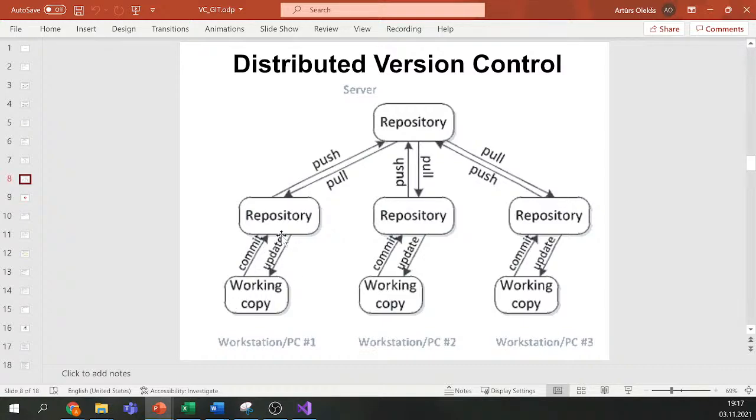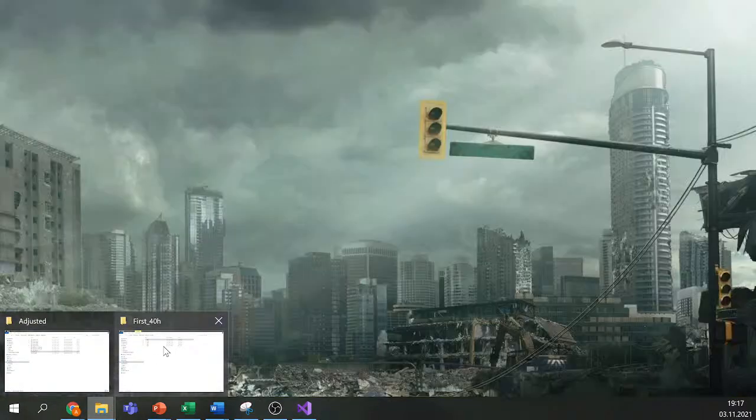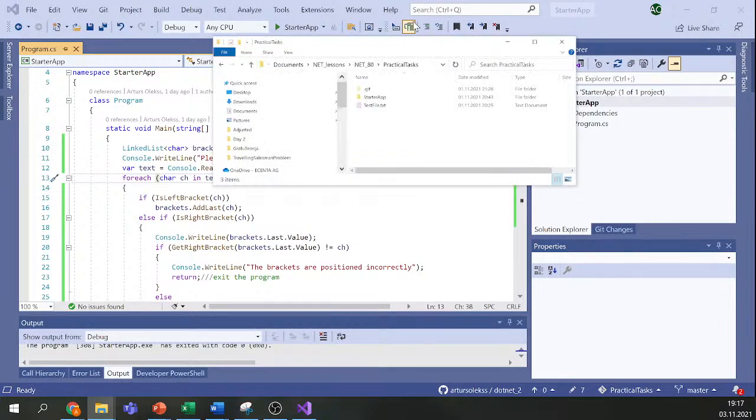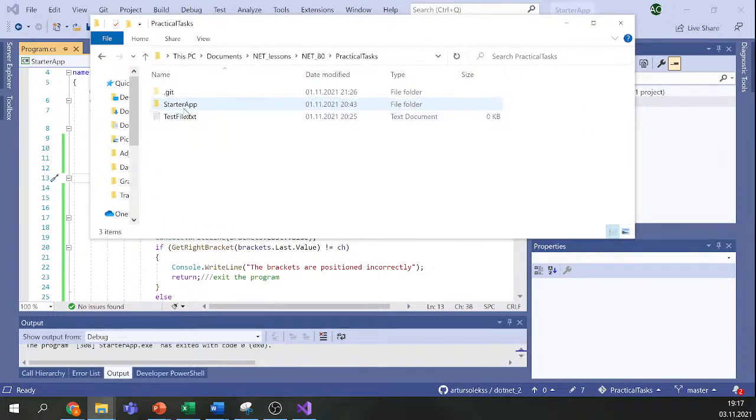And then we have, again, as I said, three stages. Our working copy, so in that case that would be this particular folder stored on our computer. Let me open this. Yeah, so this would be our particular folder, this one, and also this file. Everything that is stored here is stored in our working copy on our computer.